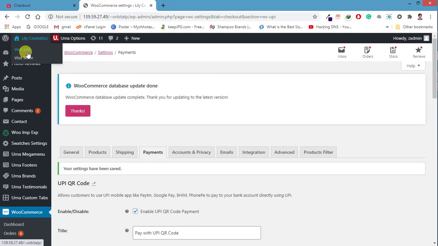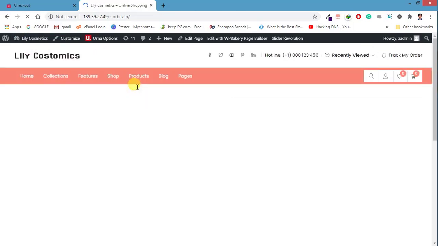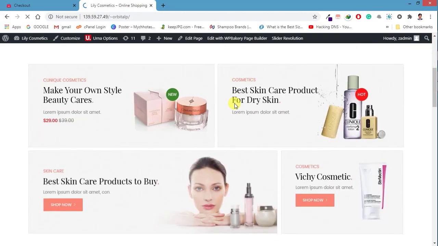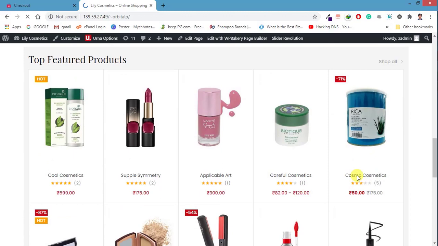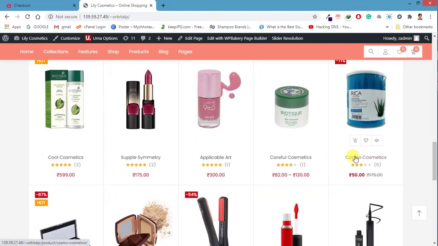Now what I will do is try to place a live order, and let's see how things work. So I will go to the website and select any product. Suppose this is a product of 50 rupees. I'm not going to put any big amount. I will try with 50 rupees. So this is one product.